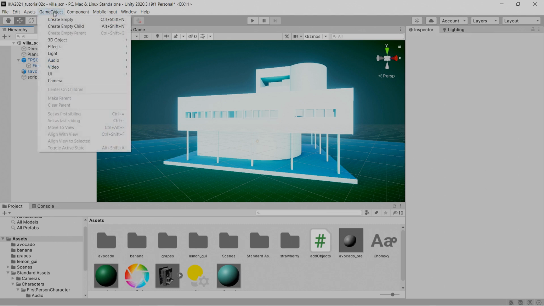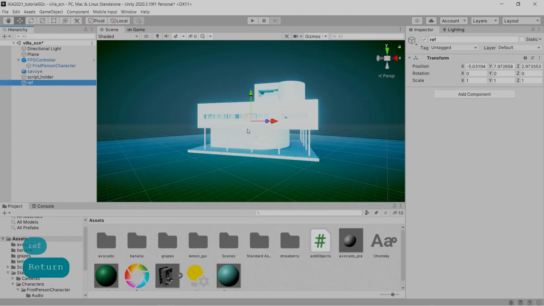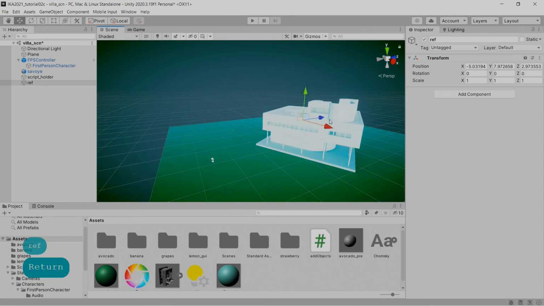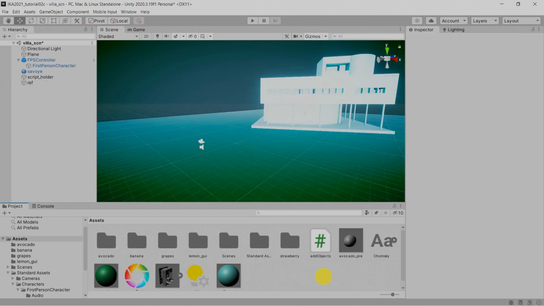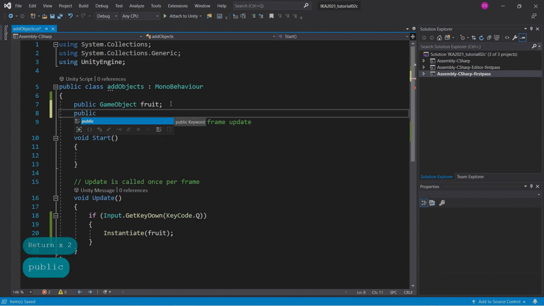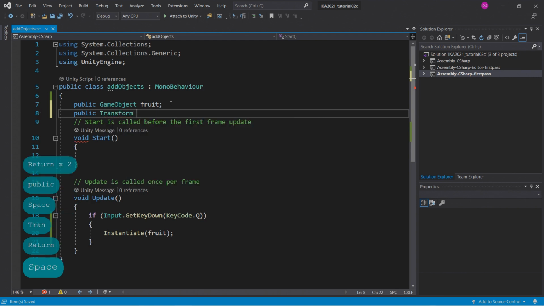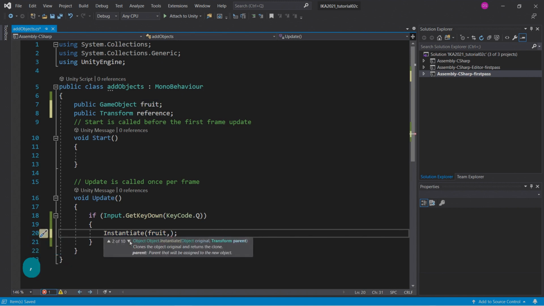So what I'm going to do is create an empty game object and call it, let's say, a reference, like so. And just for convenience right now, I'm going to position it somewhere here in front of us so that we can see what's going on. And then I'm going to go back to my script, create a public transform this time, reference, and I'm going to modify this instantiate command and provide, you can see that there are many options, a position and rotation for the newly created object.